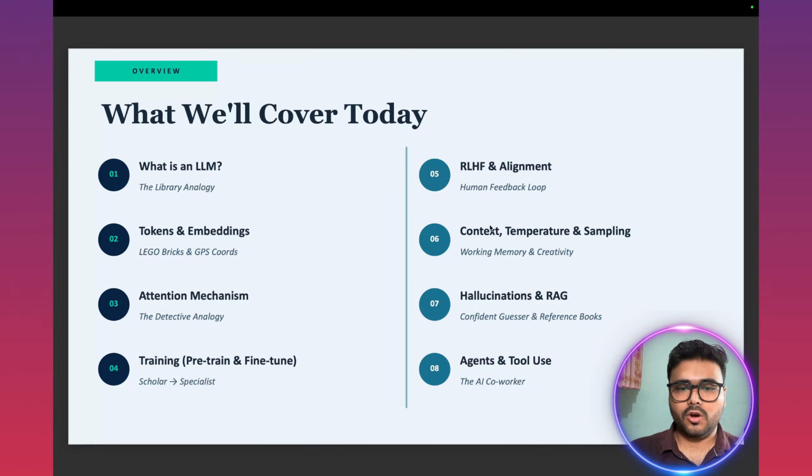Then after, we are also going to understand the context, temperature and sampling. Here we are going to talk about context engineering in depth. Then we are also going to talk about why an LLM hallucinates, and why RAG exists. And finally, how we will move from RAG to agents.